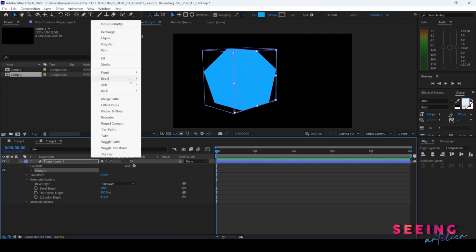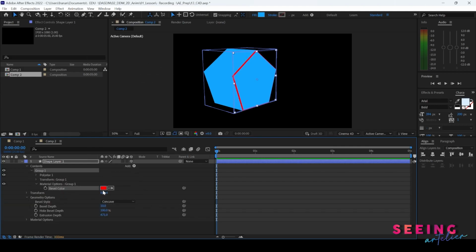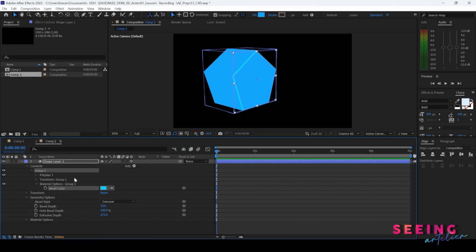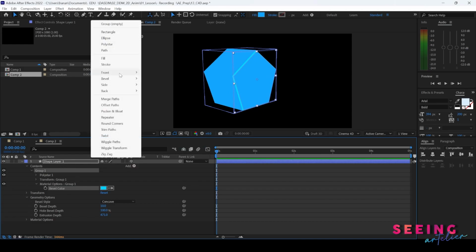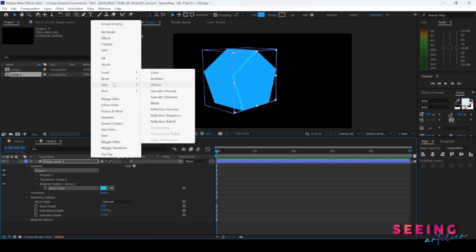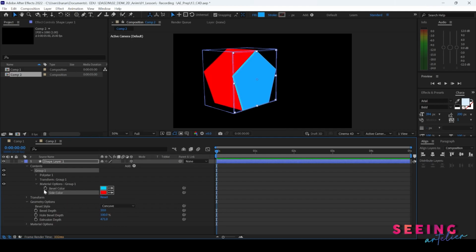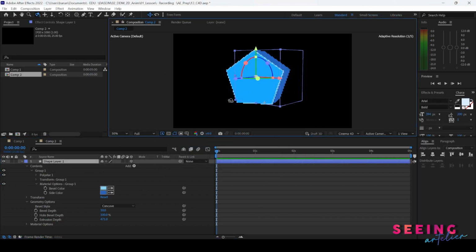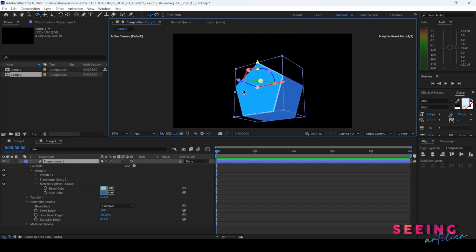Once you have that, you can change the colors again to bevel, and I need to change it to slightly brighter, okay? And I go to add again, I change the side color. And if you take a look, it will have this material option group. So the sides, I change to a slightly darker color. So this is it. We can have our shapes in this view.